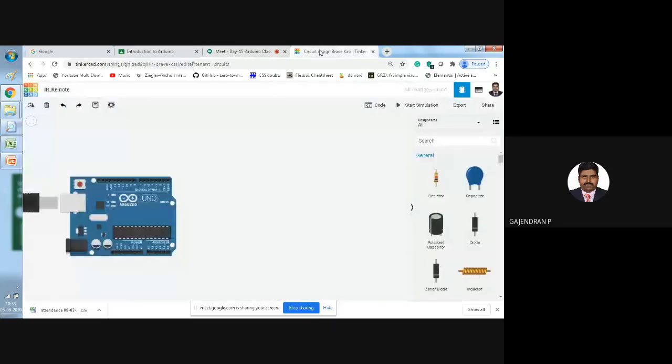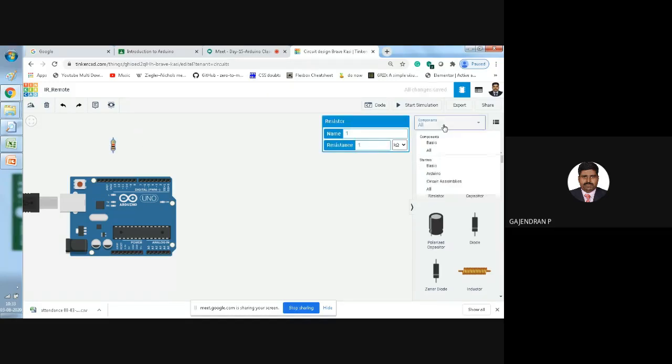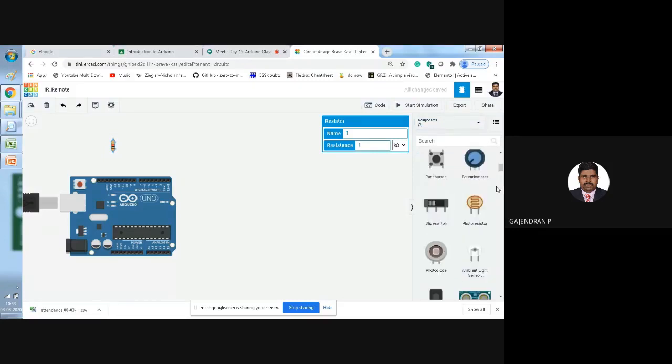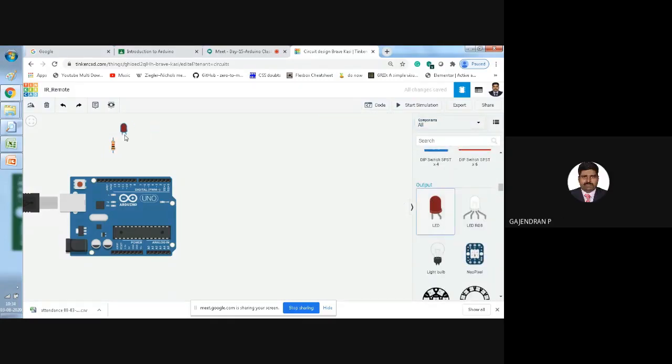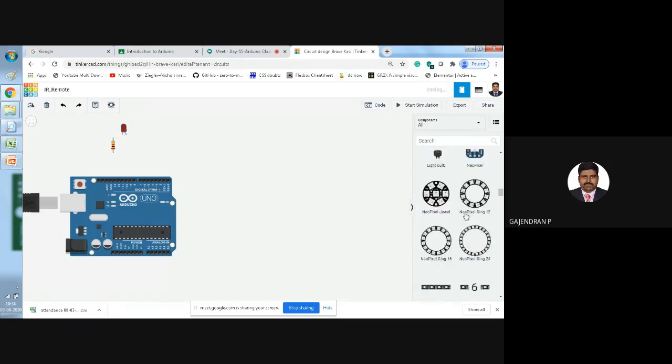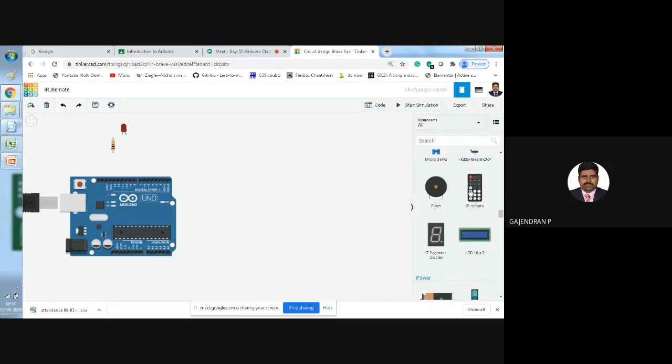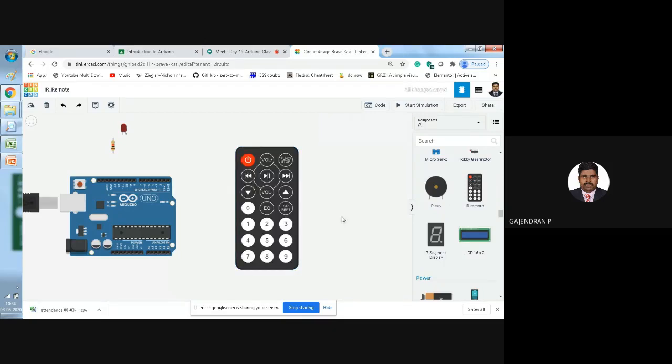Okay. For this exercise, what are all the components I need? Simply one resistor, then an LED, then an IR remote. That's all. Hardware connections are very simple.